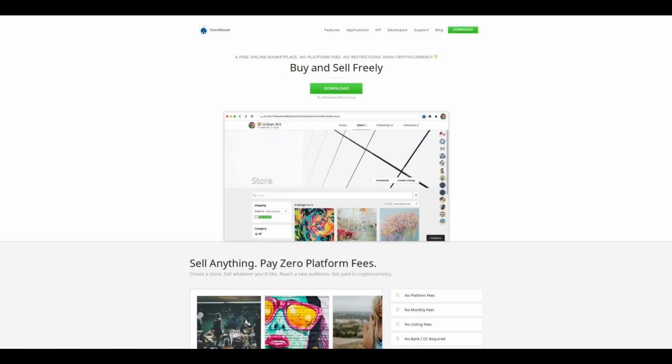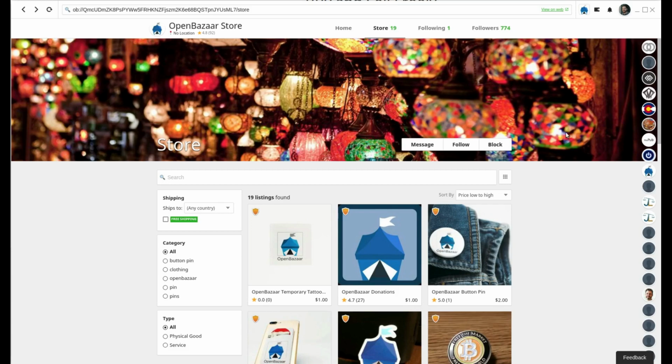OpenBazaar version 2.3.3 was just released, and there are two new aspects to the application worth mentioning. The first is a new Discover page.